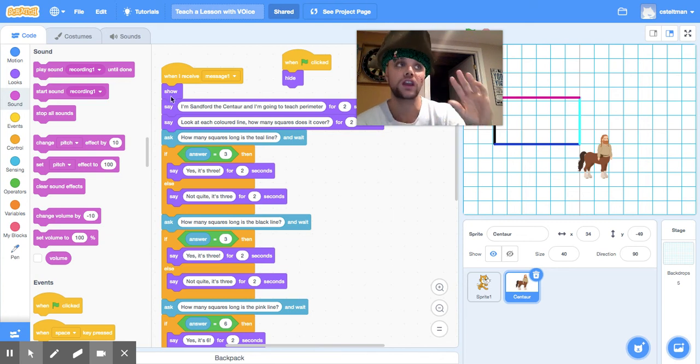So that's using messaging to have characters pop in and out when you need them. It works really well for storytelling. If you have new characters coming into a scene, it's just awesome. And I've used it with grade 2 and they get it. It makes sense to them. So I encourage you to play with it.